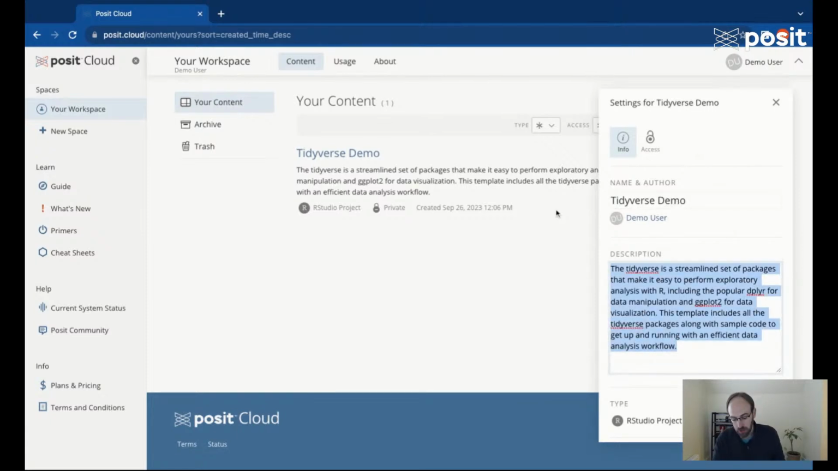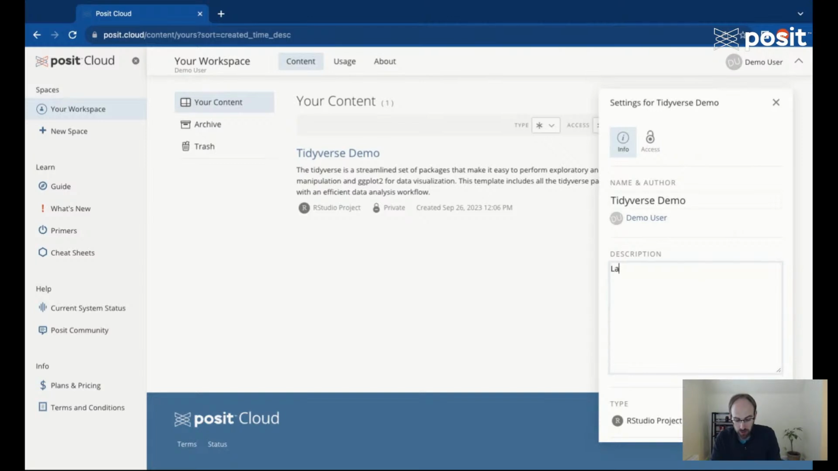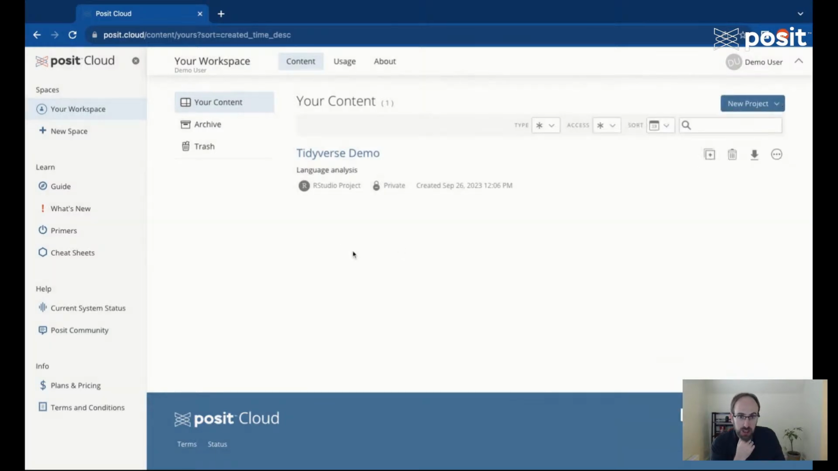Maybe I don't want this description to change anymore. Maybe I just want to do language analysis. We can customize it. We can decide who gets to see it and who doesn't. Right now, I'll just leave this private. But you can see that we took a predefined template created by Posit Cloud, and we let you, the user, save this as a new project from which you have all those assets that came from it. And now this is just a regular project as you would have seen before.